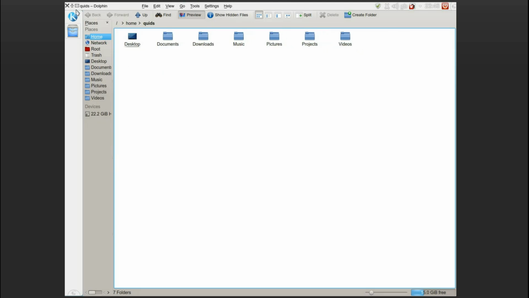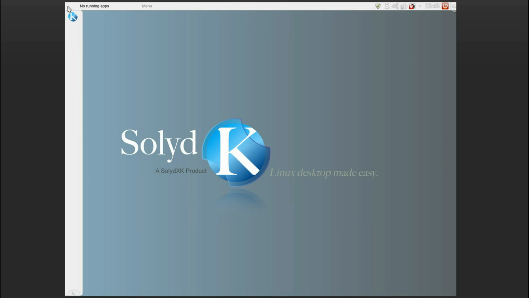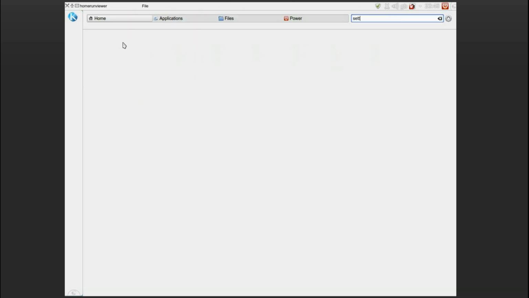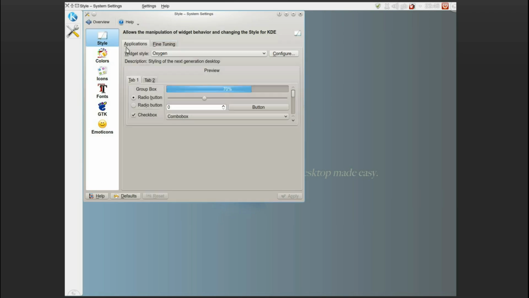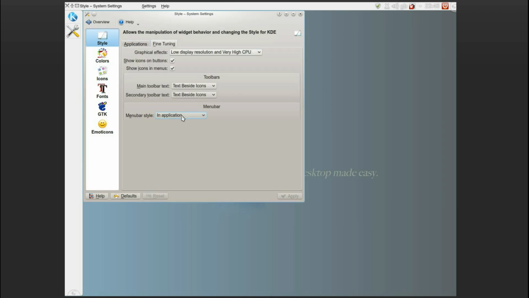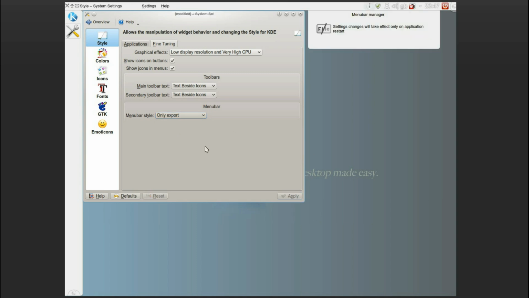Now when an application's maximized, you've got the menu there and you've got the close button there. So that's kind of the behavior of Unity. Right, into the system settings, the application appearance, fine tuning. Now menu bar style, only export, apply that.